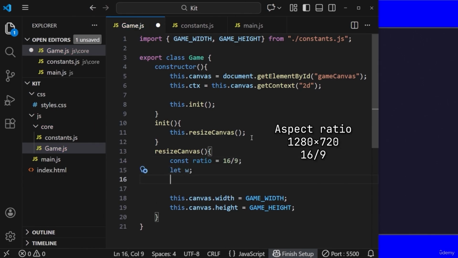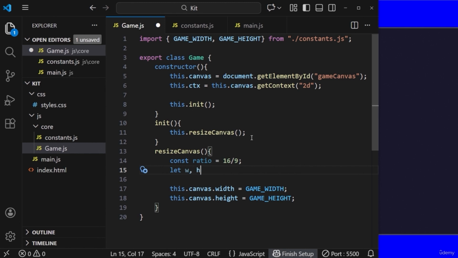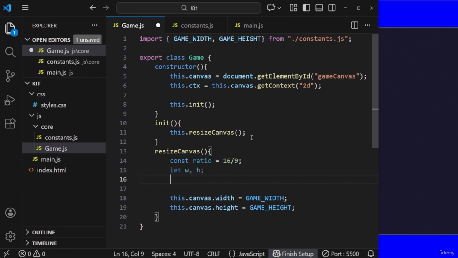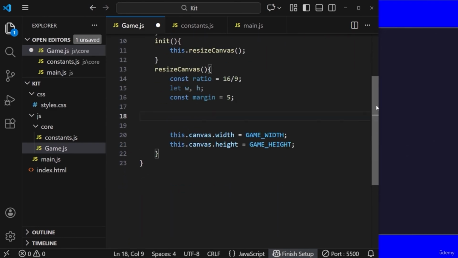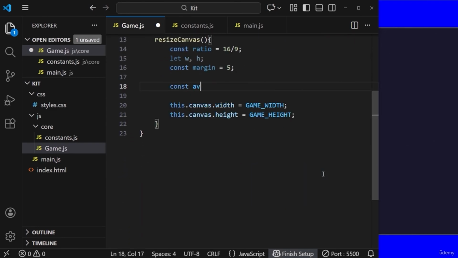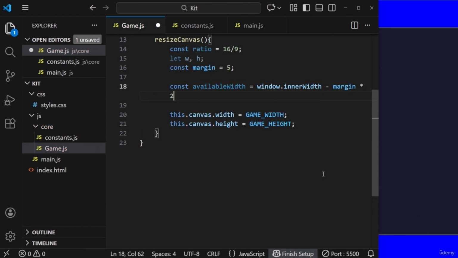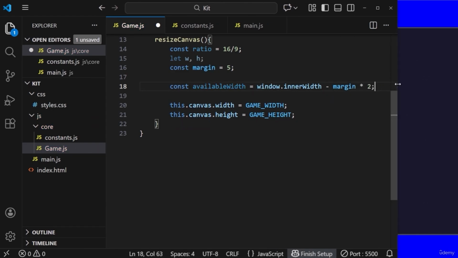I will define helper let variables for width and height. I can put each one on a separate line, like this, or I can define multiple variables in a single statement, like this. Same thing, just different syntax. I also want to have some margin, some space between the canvas and the edges of the browser window. I first have to calculate the available width we can work with. We don't have the entire browser window width. We have window inner width minus margin times 2, because the margin is on the left and right.